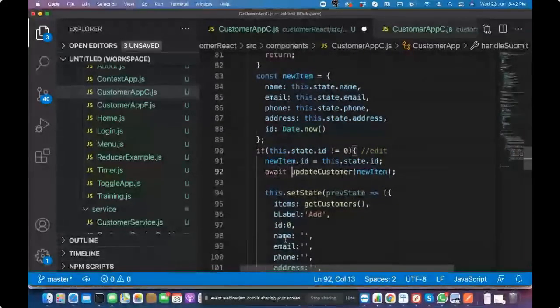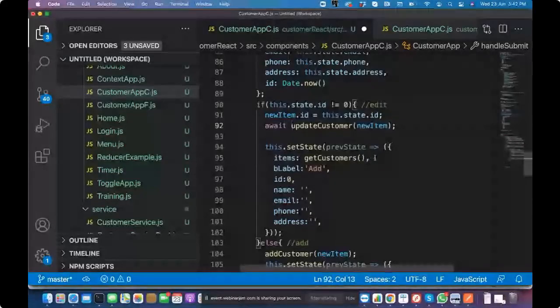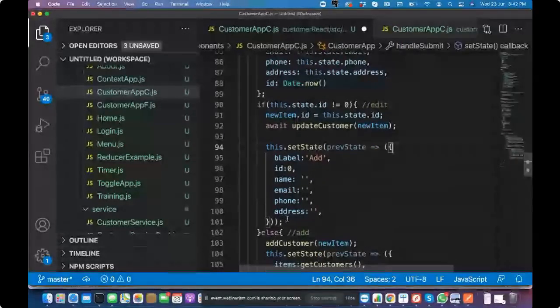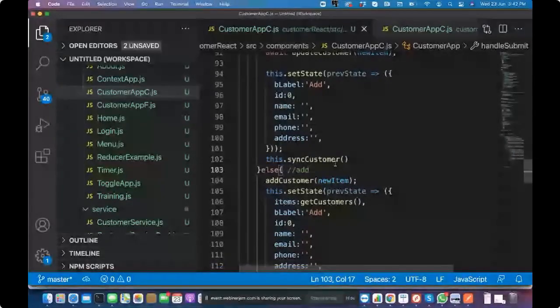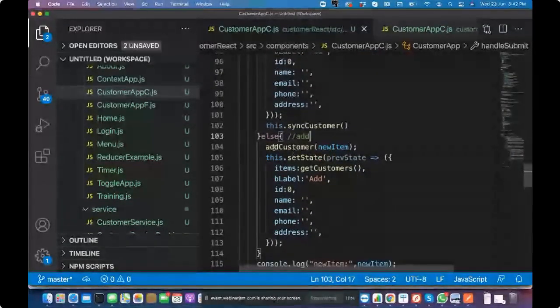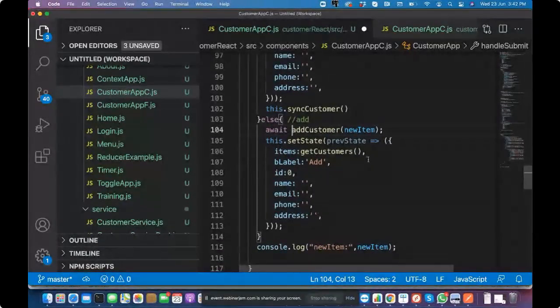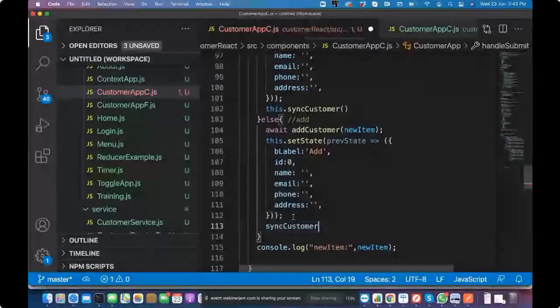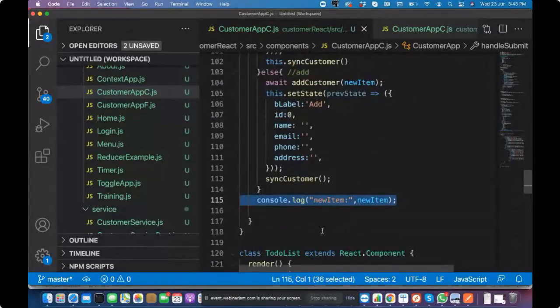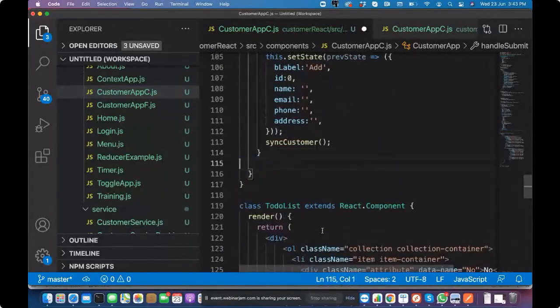Here we have to do await, and we don't need this. What we need along with it is this. This should be this dot sync customers. Effectively, it should be customers. So this should be again await, and this won't be the case. This is for console purpose only, and remove this.